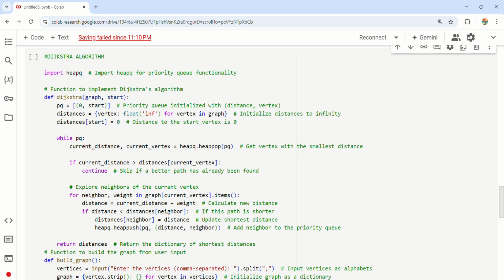Now we will see the Dijkstra algorithm. Dijkstra algorithm is used to find the shortest path between the two mentioned vertices of a graph by applying the greedy algorithm as the basis of principle. This algorithm can work on both directed and undirected graphs. Now we will see the code.